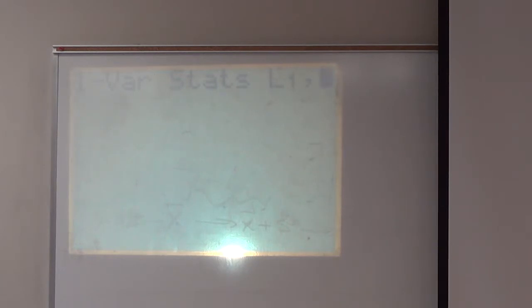Second 1, just like we did with the histogram yesterday. Second and then 1 gets you L1, which is the list 1. Then a comma, which has got its own button. And now that's where we are right now. Now you've got to tell it, but not in there. You've got to go to stat calc 1 bar stats. If you do it in the list itself, it's going to give you a big old error for a syntax.